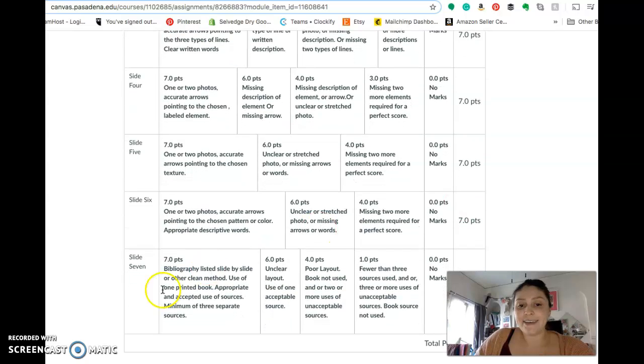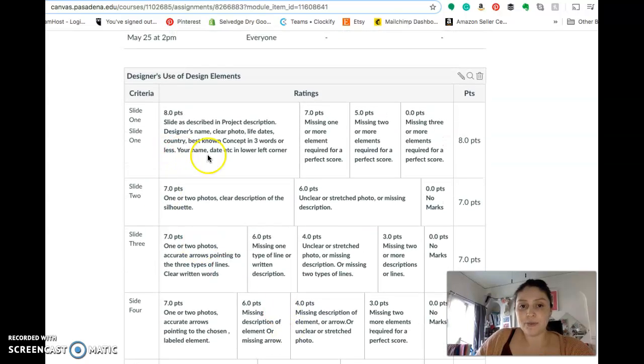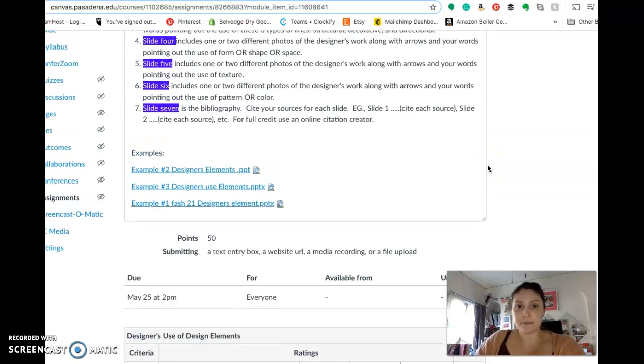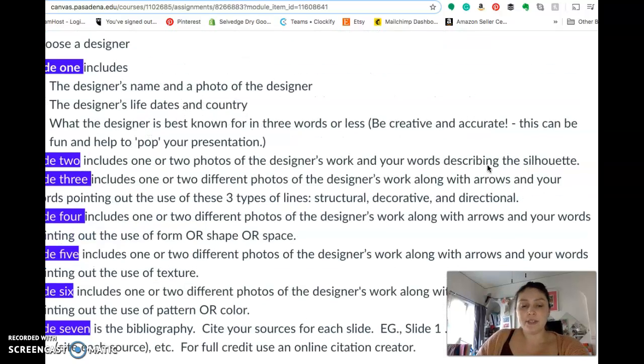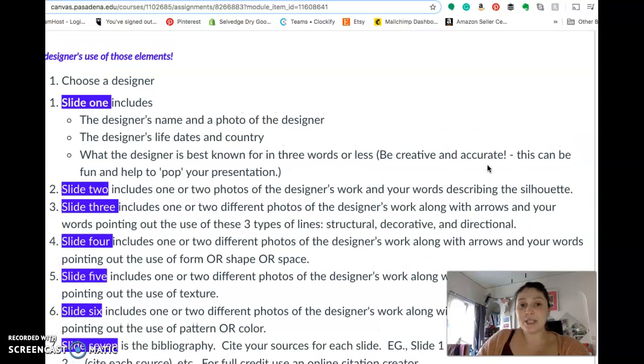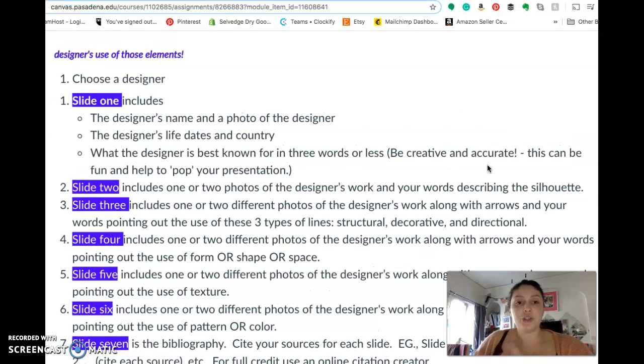So we're going to have 7 slides for this assignment, and the rubric tells you how much each slide is worth. So here's some more detailed information on what to include on your slides. So slide number 1 is going to be to choose a designer.